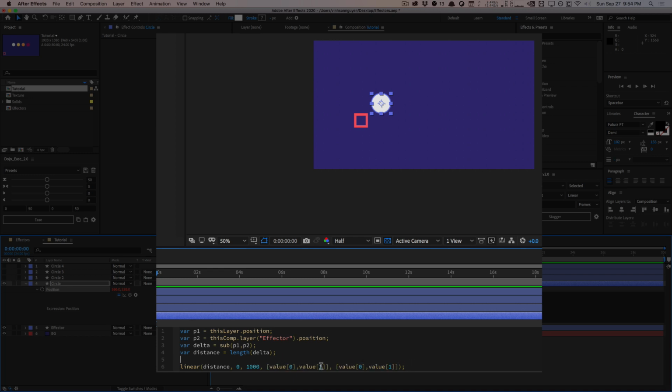But this does no good, right? Because we're just remapping the distance from 0 to 1000 to our position that's unchanged. So whenever the distance is 0, aka whenever the square is really close to our circle, I want the position to kind of drop. So we'll keep the X axis the same, but we'll add, let's just do, 200 right here for the Y value. And then when the distance is far away, like 1000, then I want the position to be itself, aka unchanged.